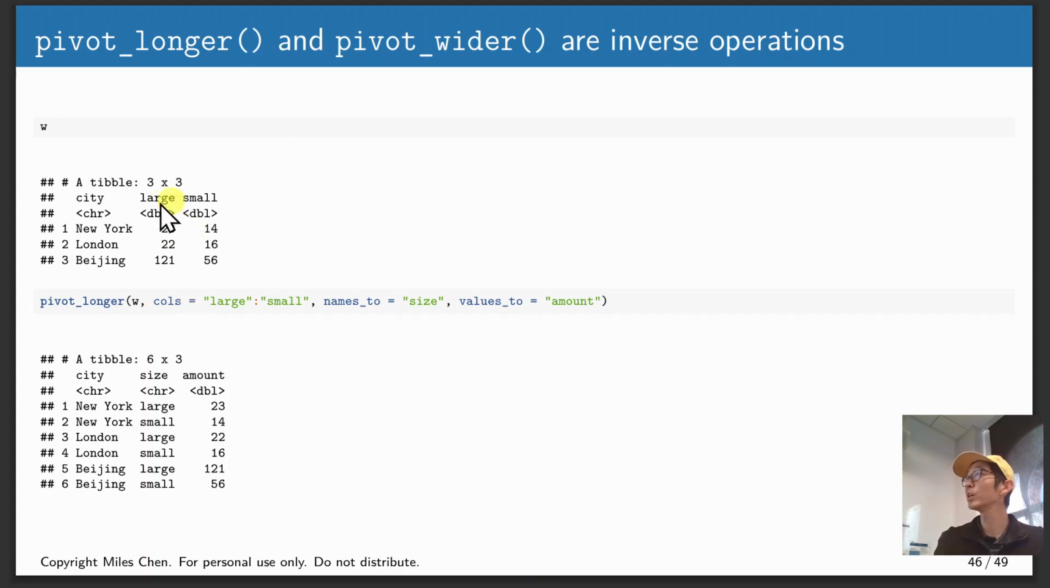So how do we do this? We're going to pivot the large and small columns, and when we pivot that, that's going to go to the column. We're going to call that column size. We're going to call the values column amount, and so you get the exact same result.